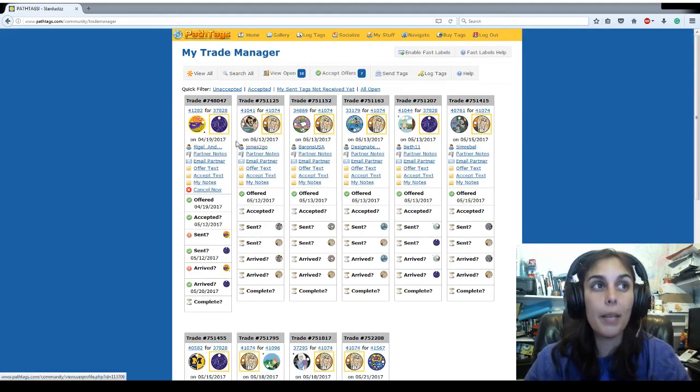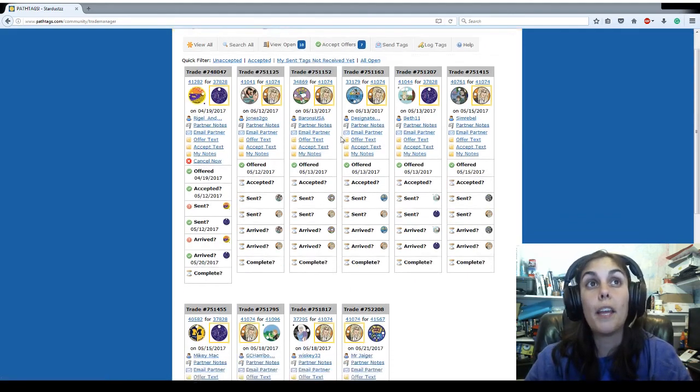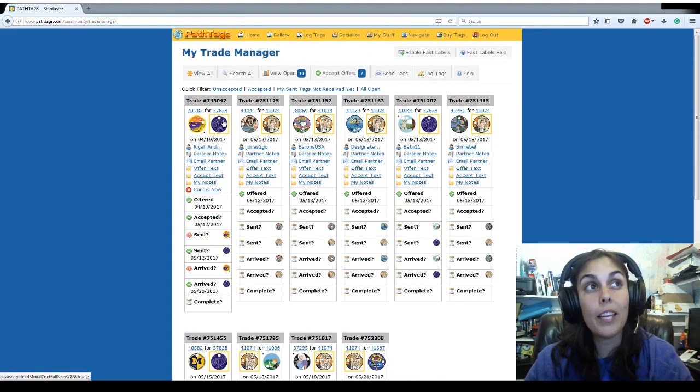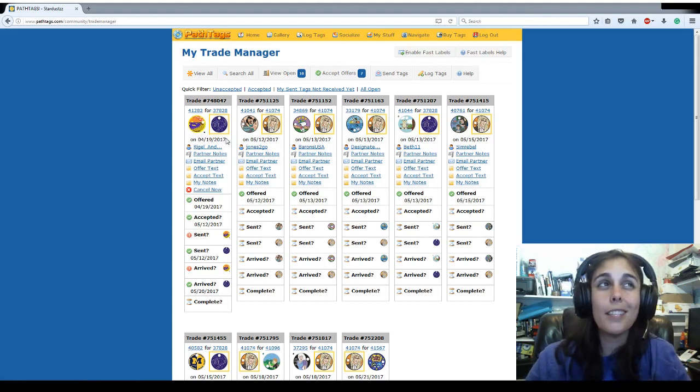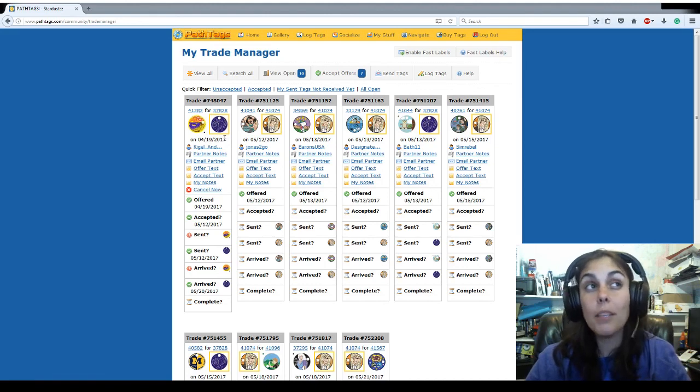Here is everybody that wants to trade a Pathtag with me. And what I like about it is it shows me which Pathtag they are asking for. So some want the David Bowie one, and some want my Stardust one. Okay, so this one I recently accepted. I don't know if you can see on here, but it says April 19th, 2017. It is deep in May now.